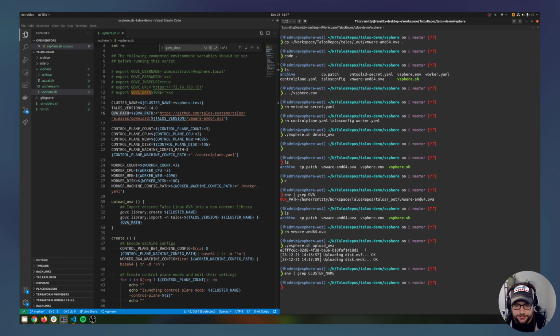I'm going to see what my cluster name is set as. Apparently nothing, which is fine because it'll be vSphere test. That will work. And then what we're going to do now, so we've uploaded the OVA, and before we get started actually booting VMs, we want to create some machine configs for those VMs to use.